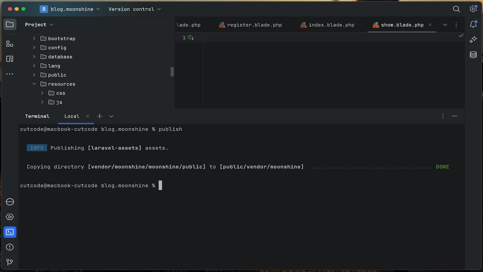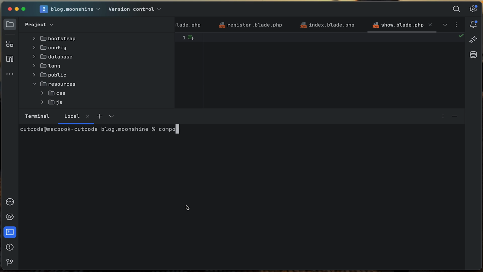Also, I've already run composer require moonshine/moonshine. This is a mandatory step for the site to function. For implementation instructions, see the MoonShine manual. I also ran php artisan moonshine:install. Everything is default. Didn't do anything unusual.